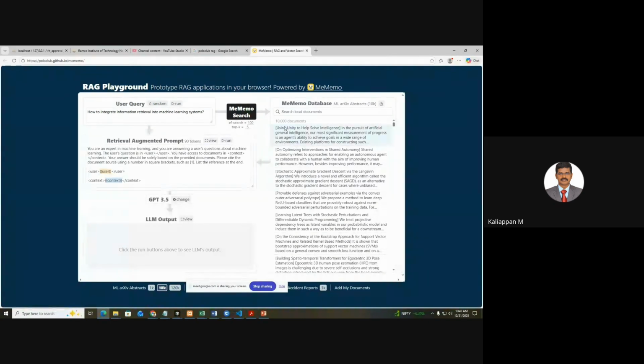Imagine that here we have 10,000 documents. These 10,000 documents are initially converted into vectors, and the vectors of the 10,000 documents are stored in your vector database. This is the process. Then this is my query. The query is again converted into vectors, and those vectors are also stored in the vector database. After that, I already have the vectors of the 10,000 documents, and then the vectors of my query.